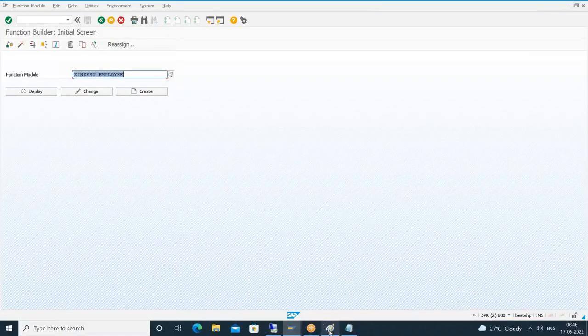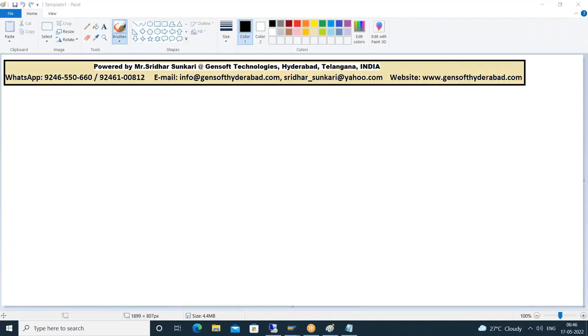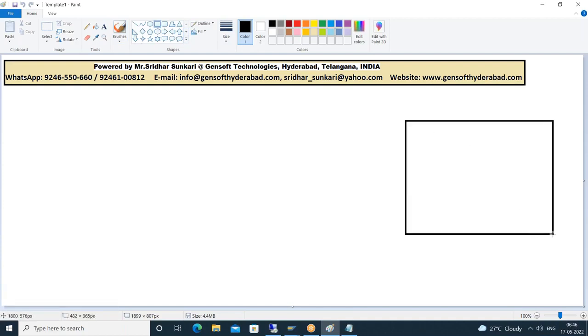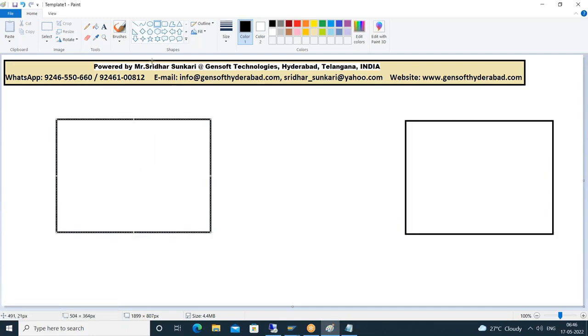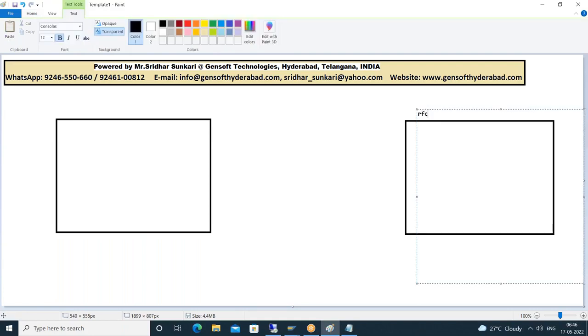Let me put it in diagrammatic format. So assume this is the RFC server. Try to understand the concept. This is our RFC server where your remote function module is available. This is our RFC client. So in this RFC server machine, I created one remote function module, Z_INSERT_EMPLOYEE. Some business logic is there.